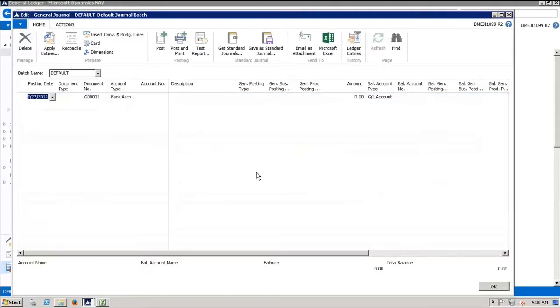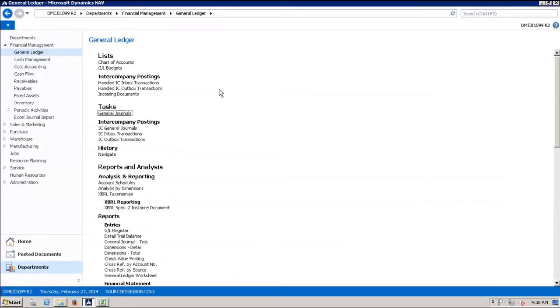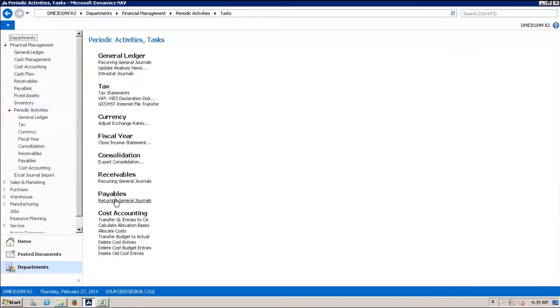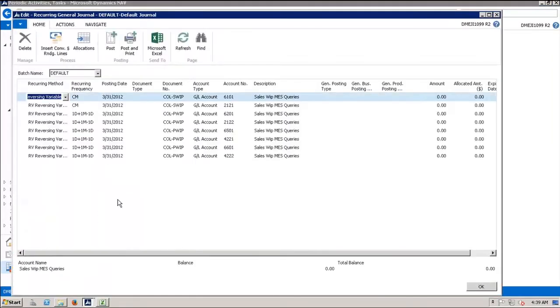Now, let's take a look for a second at another journal. Let's take a look at, in periodic activities, the recurring journal. And in the recurring general journal, let's clear this entry.